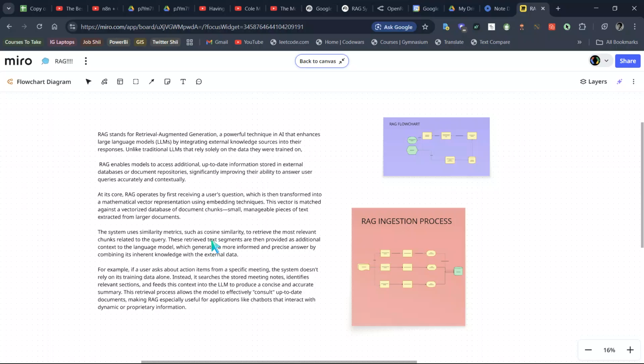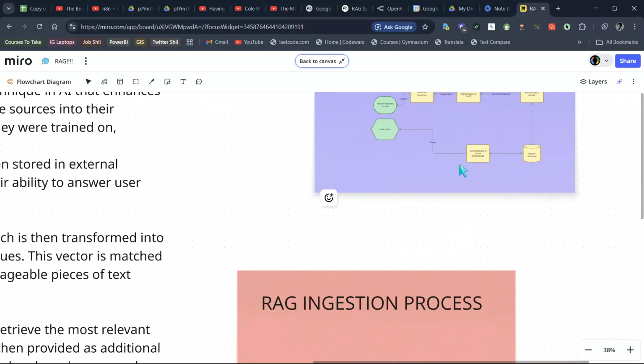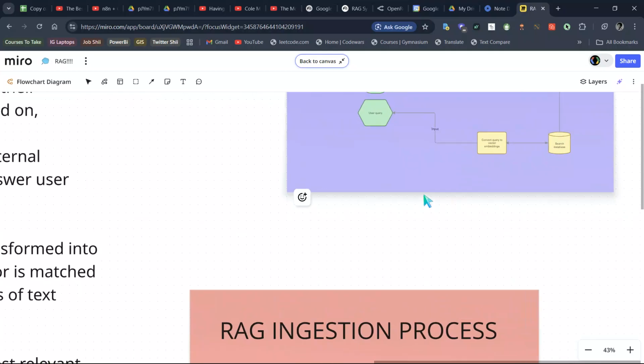So these retrieved chunks are then provided as additional context, plus the original query, to the large language model, which is used to augment and generate a more informed and precise answer by combining its inherent knowledge, its training knowledge, plus the external data. So let's get into the flow chart and see how RAG works.